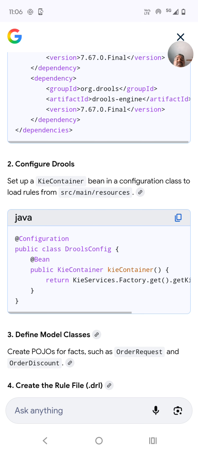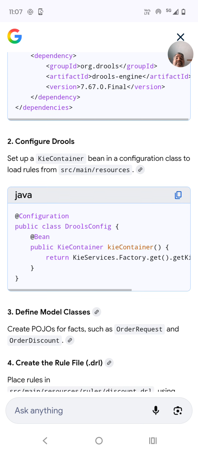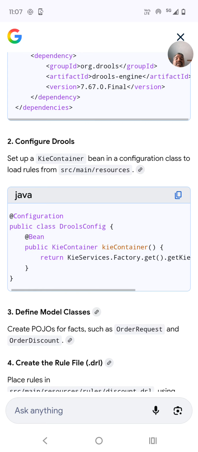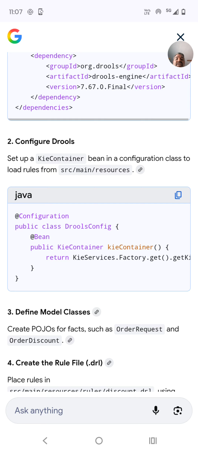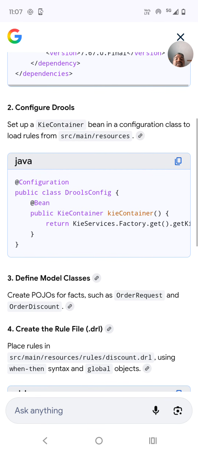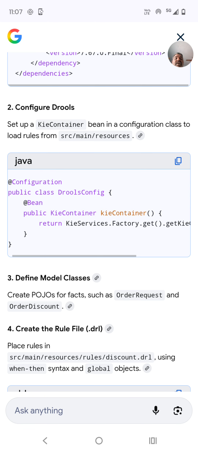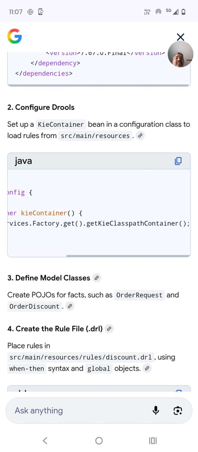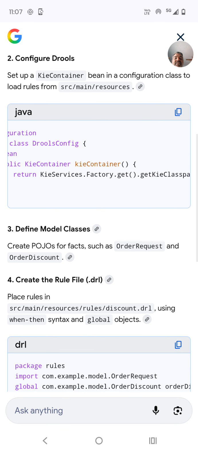The other thing is you need to set up a KIE container. You see the KIE container bean, it is an inbuilt container. You need to get that container and create a bean, because you are going to use an instance of it. For that we create a configuration class, public class DroolsConfig. I'm using the @Bean annotation and a public KieContainer method that returns KieServices.Factory.get().getKieClasspathContainer(). This way we get a KIE container.